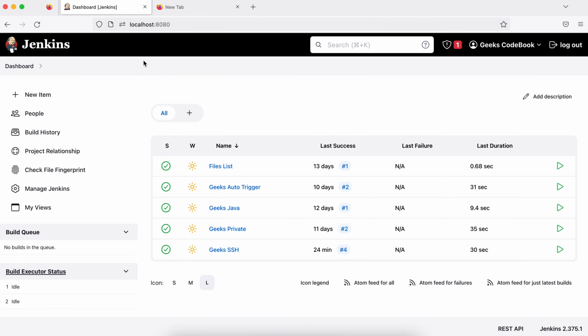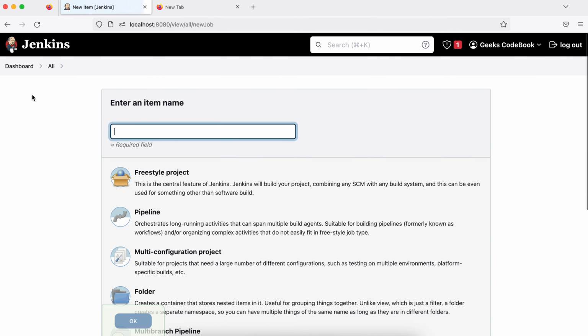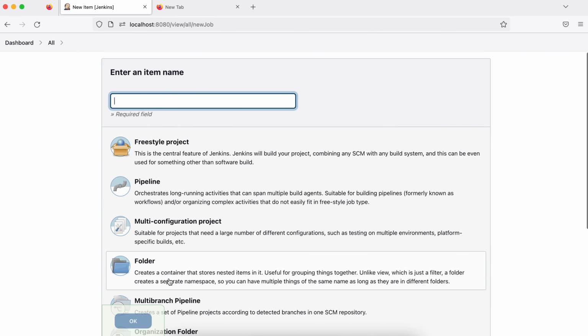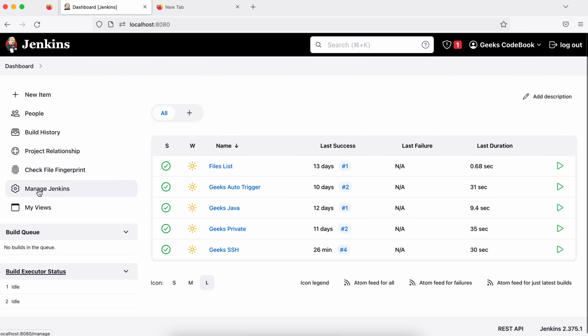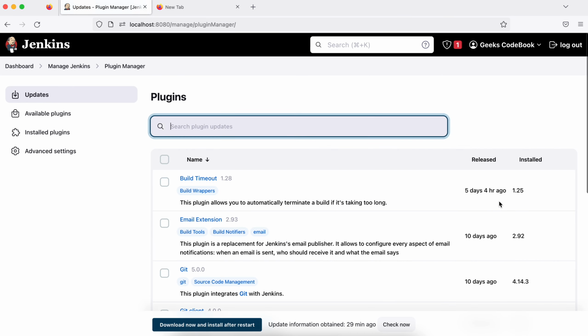To understand this, let's try to create a new job here, new item. You will see these kinds of options. You do not see any option which says Maven project. For that, you have to install a Maven plugin. So go to the dashboard, manage Jenkins, and go to the plugins.